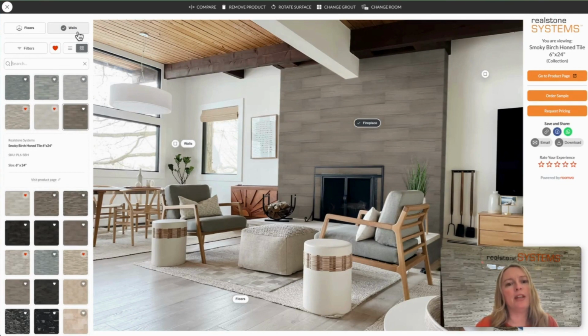You can also see that because we have a vertical surface, fireplace in this instance, it only allows us to have the wall catalog pulled up. If I were to navigate to flooring, it would automatically select the floors catalog.